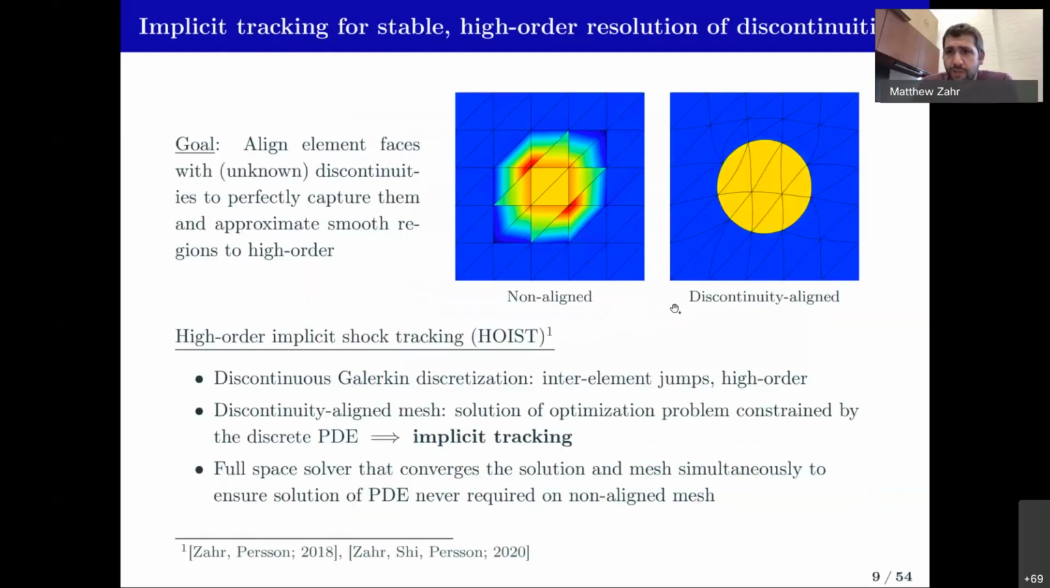Looking at the shock tracking method that we've been developing, as I mentioned, the goal is to align the faces of your mesh with your discontinuities. Here's another example: if you don't do any alignment and you want to represent this piecewise constant function, you don't do such a good job, but once you align it, you can nail it with a really coarse mesh. The method that we've been developing is based on a DG discretization, for two reasons. The first is that we have these inter-element jumps. If we get those faces aligned, the jumps capture the discontinuity, and then they're high order. I tried to make the case for high order a few minutes ago.